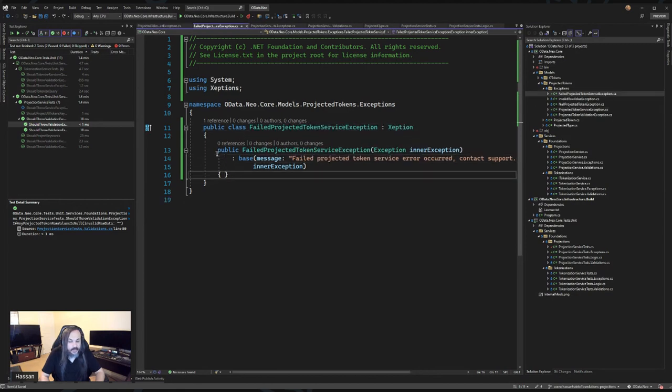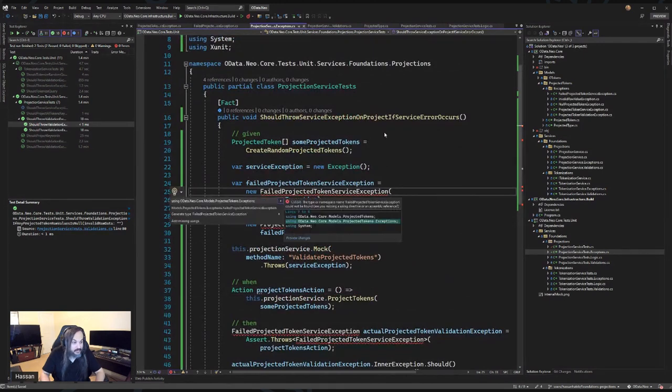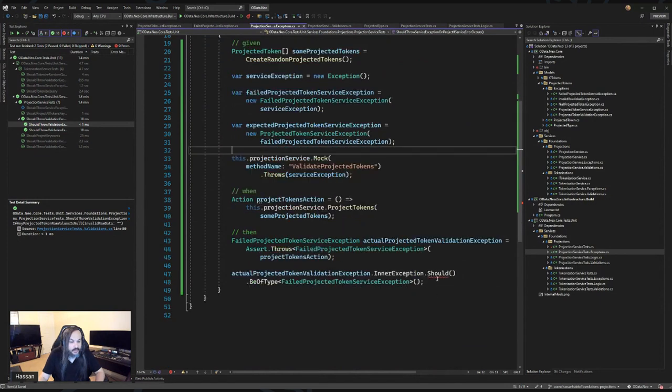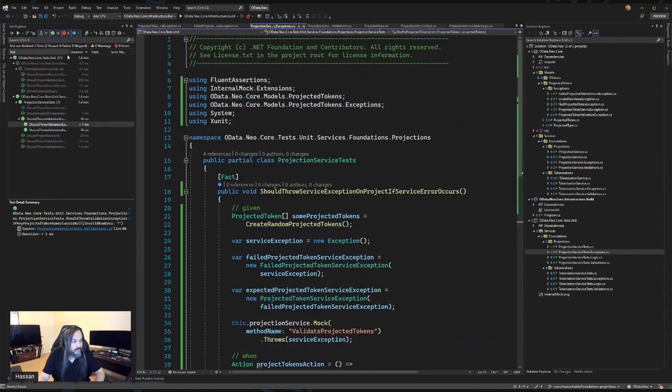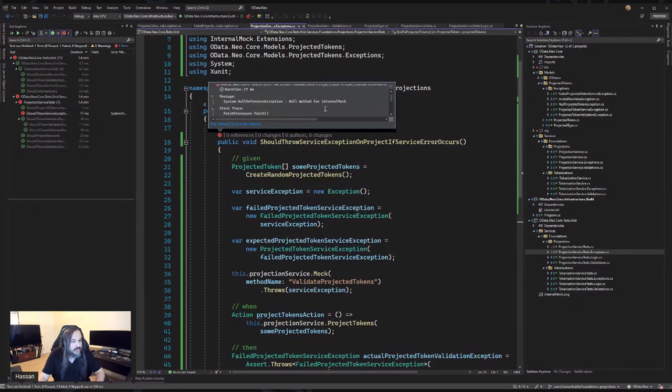Okay. Now let's go into the final stage. Here you go. And then we need that service, like this. And then this guy should fail, right? Because it's going to throw the exception, but we don't know what to do with it. We don't know how to handle it. There you go. So this guy is saying null method for internal mock.